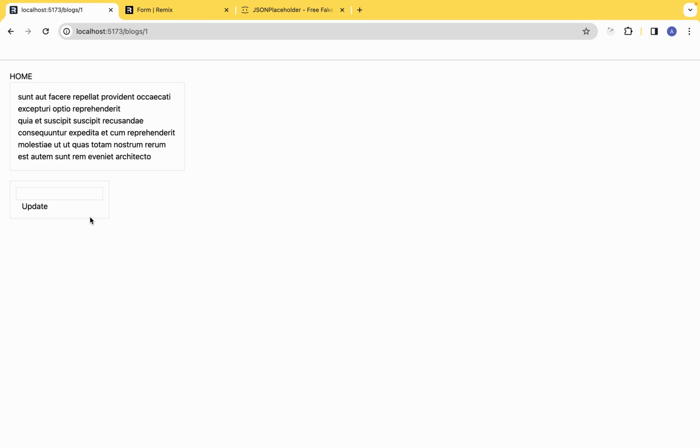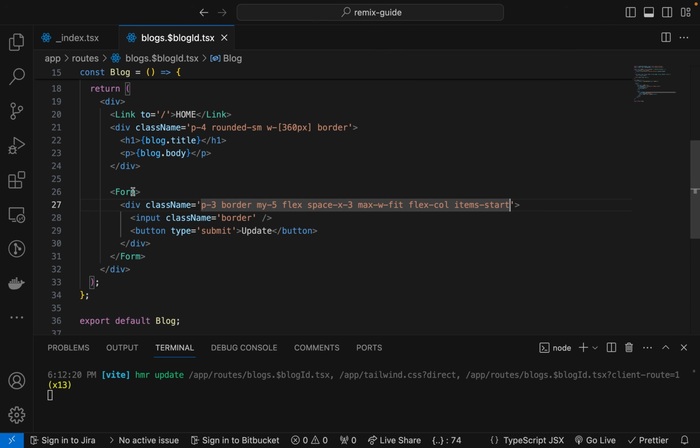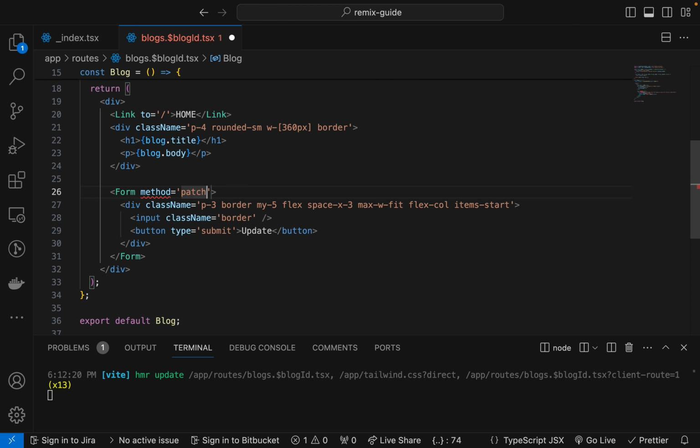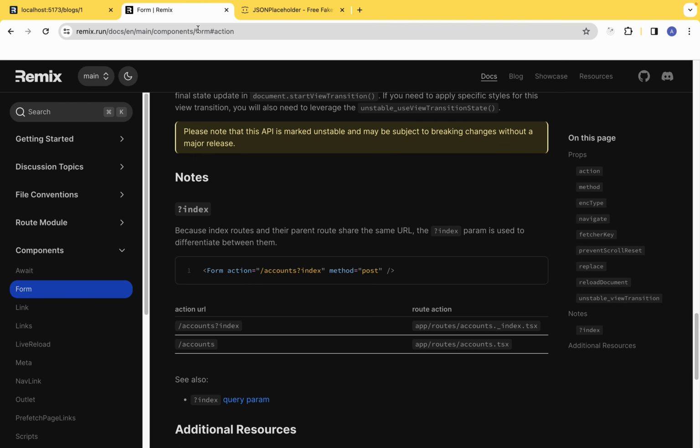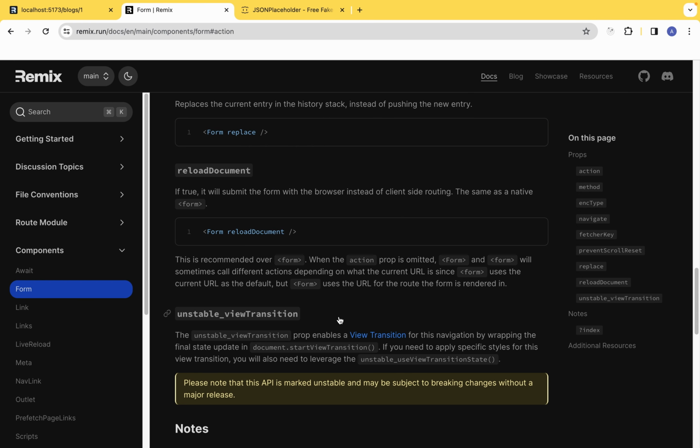to see how this form submission works. Now this form, we're going to provide a method, and we want the method to be patch like this. And how do we go on and submit this form? Okay, how does this form submission work? Now in here, remember that if we come back to the Remix docs, we can go on to define an action.